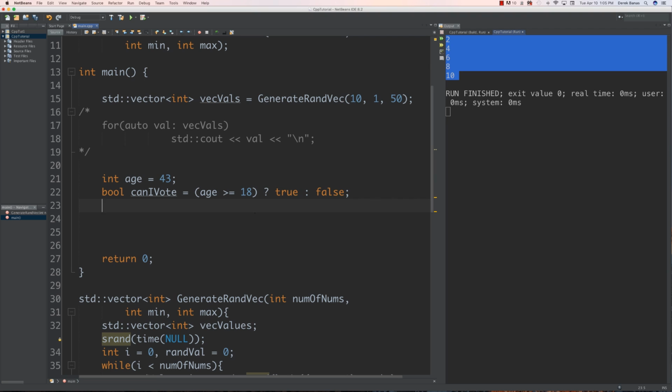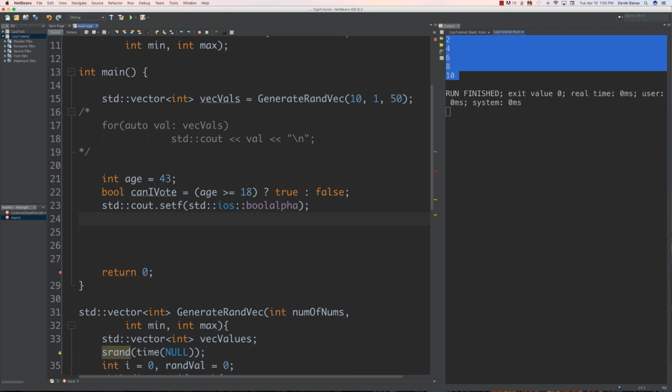Now, we want to show true or false in our output. I don't know if you remember how to do that, so I'm going to show you again. Let's go set f, std::ios::boolalpha. That's going to, by default, say that any boolean is going to be displayed as true or false instead of 1 or 0. And then we're going to print out our information to show that this worked.